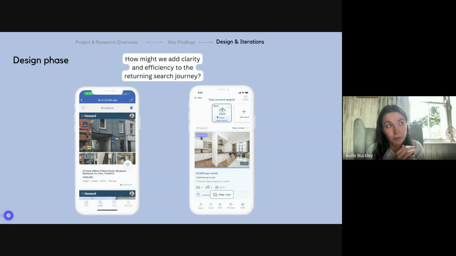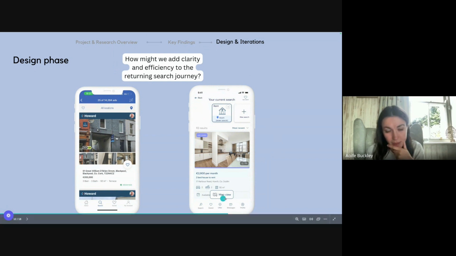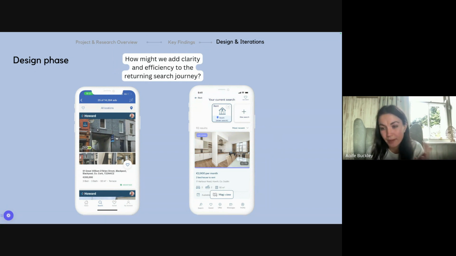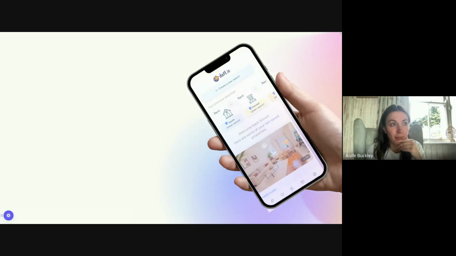And then my final one of the how might we's was how might we add clarity and efficiency to the returning search journey. So I wanted to have a visual trigger for the user to come back in and know that this was the search they were looking at, and the rent, the type of property, and the location. And I also had this map view where people could click and see the houses on a map, which a lot of people loved. I think there's a lot of map people in the world. But yeah, they were my focus areas for my how might we's.